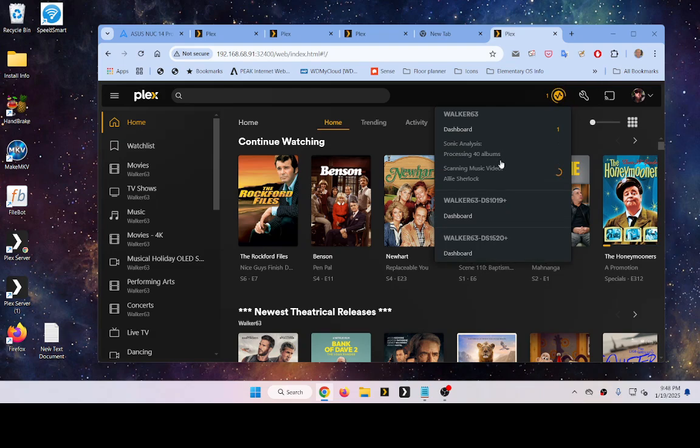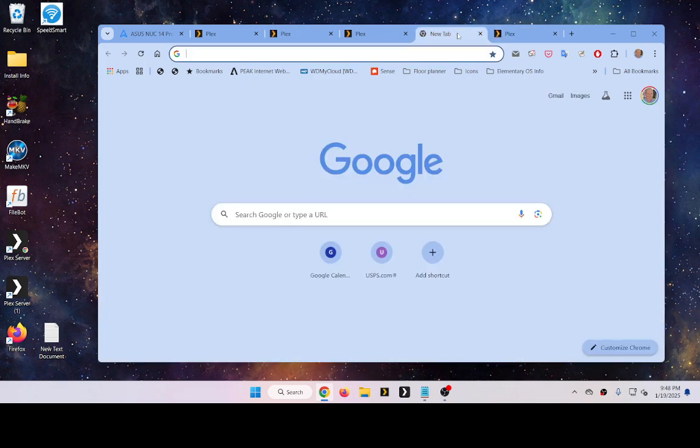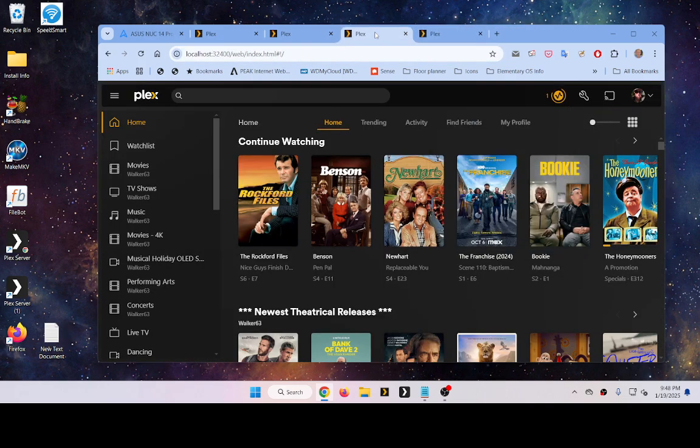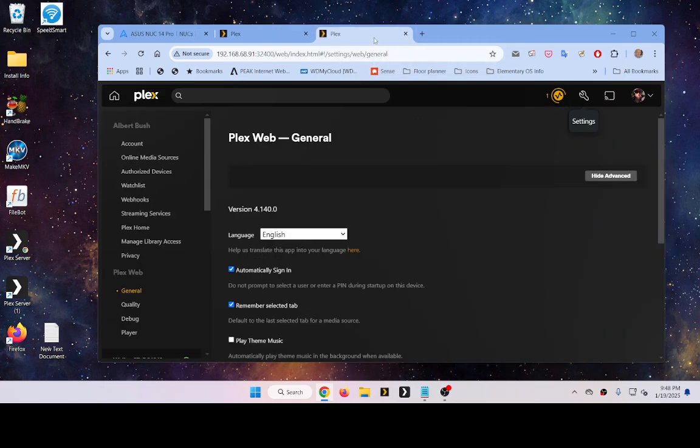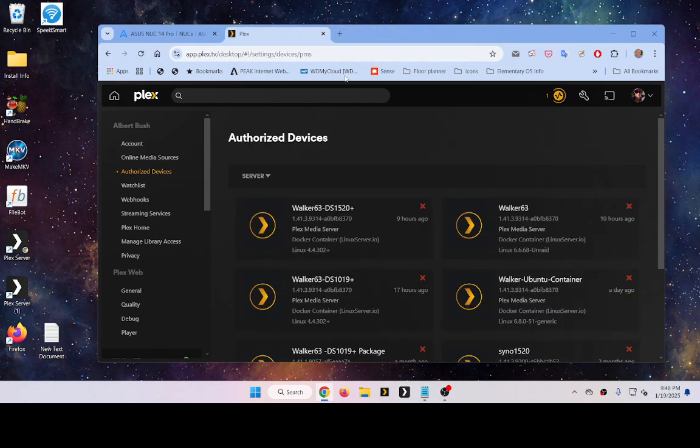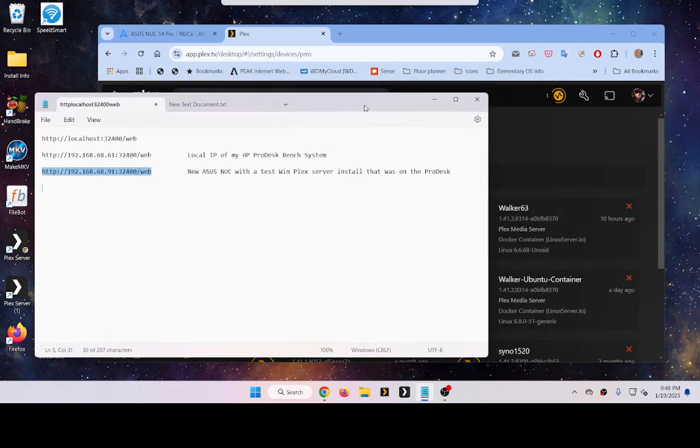Alright, my regular server is scanning. Let's go back to the... Let me close that out. Let me close both these out. Get rid of that. We're just at app.plex.tv. So we can't claim a server with app.plex.tv. Let me go back and try this again.